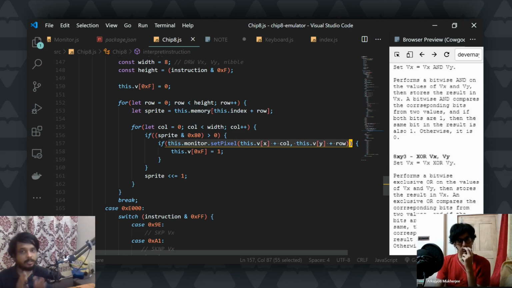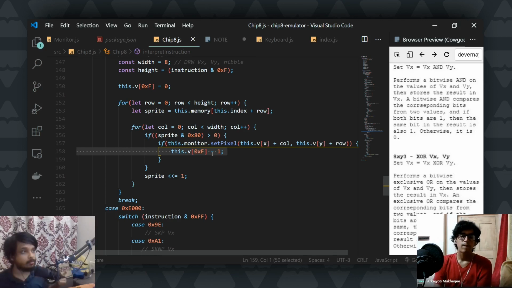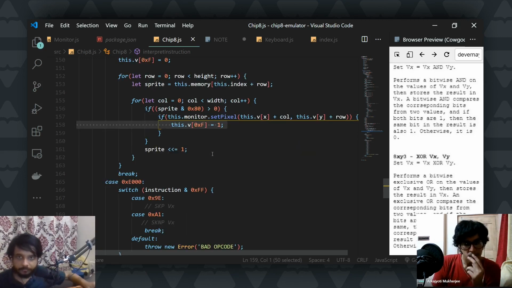While we are drawing it, we are also getting back a value that tells if the pixel has been cleared or not. And if it has been cleared, we are setting our special register that we talked about, the last register, the 16th register, to 1, so they can detect collisions. So if the bullet hits the monster, they get to know. If the enemy hits you, they get to know.